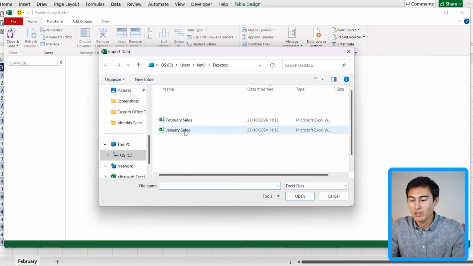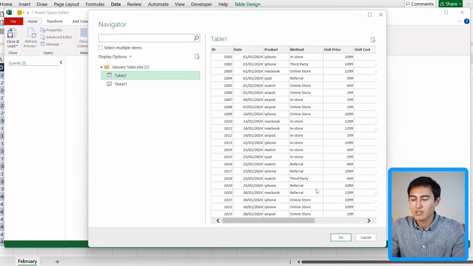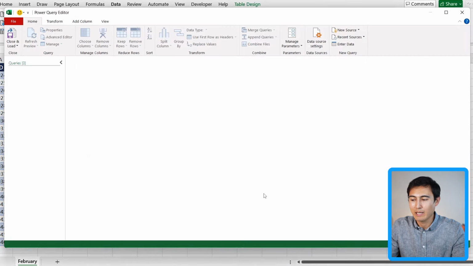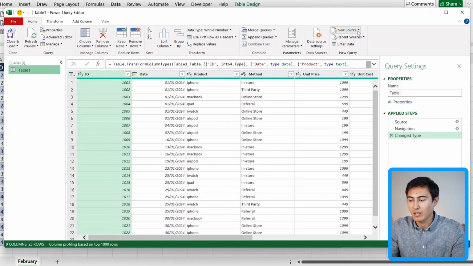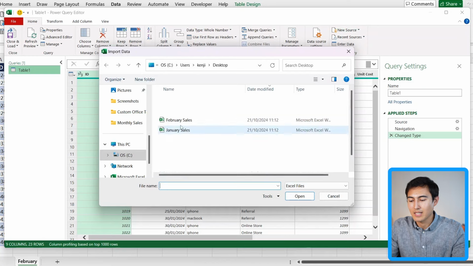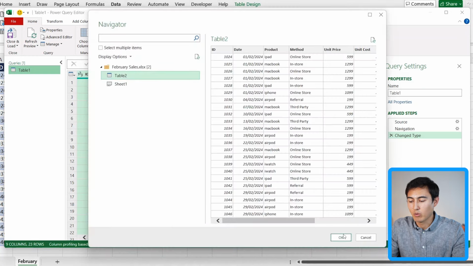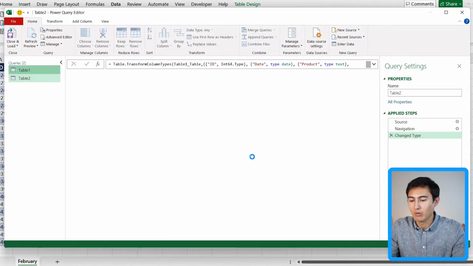Once in here, under New Source, instead of just selecting an Excel workbook, which we can do first for number 1, so the January sales, and then we just want to repeat that same process for another source. So here, I'm just gonna select the one table, and I can do the same thing with the second one, so File again, Excel workbook, and this time it's going to be my February sales. Let me select that table over here and click on OK.